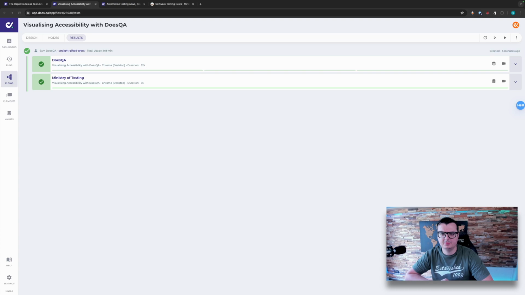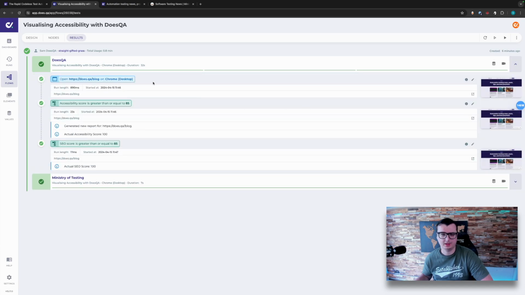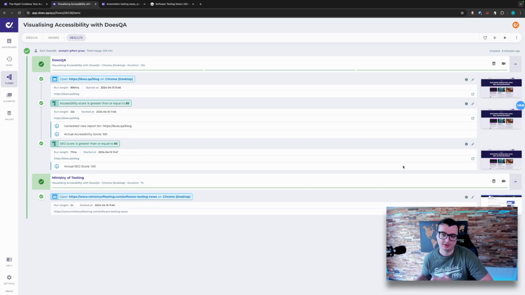Okie dokie. Now those test cases are completed, we're able to see that both of them are passed. The DoesQA one here is asserting that the accessibility score is greater than or equal to 85 and that the SEO score is greater than or equal to 85. Both of them here have 100, so a perfect score for both. The Ministry of Testing one has not got any nodes connected to it and therefore it's just opening the page.